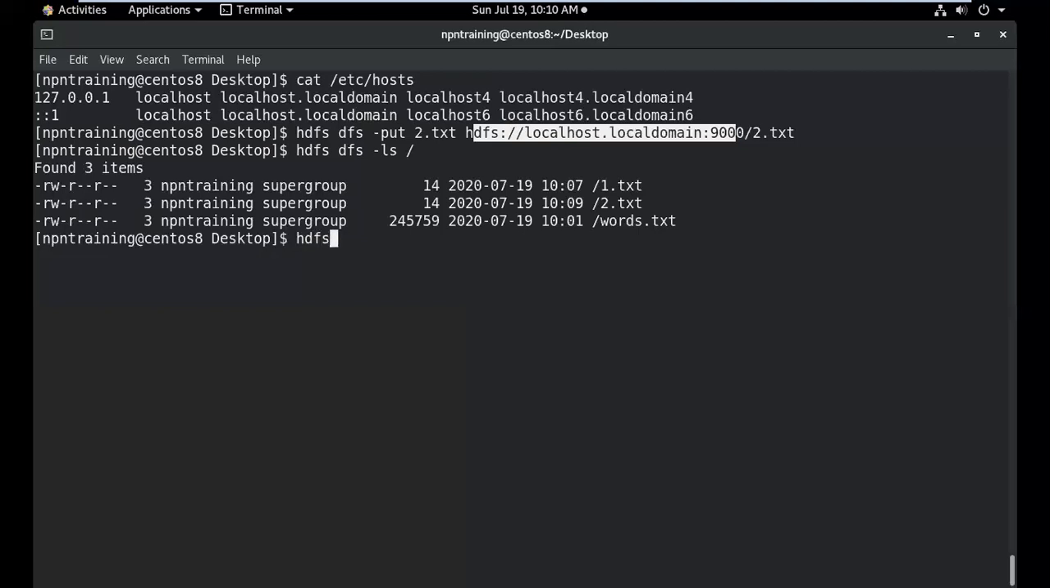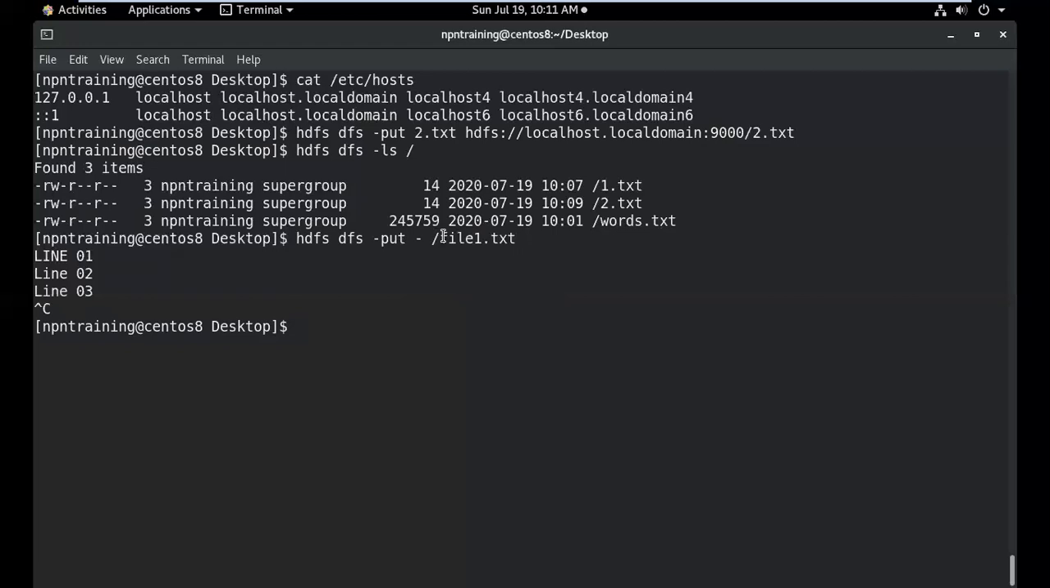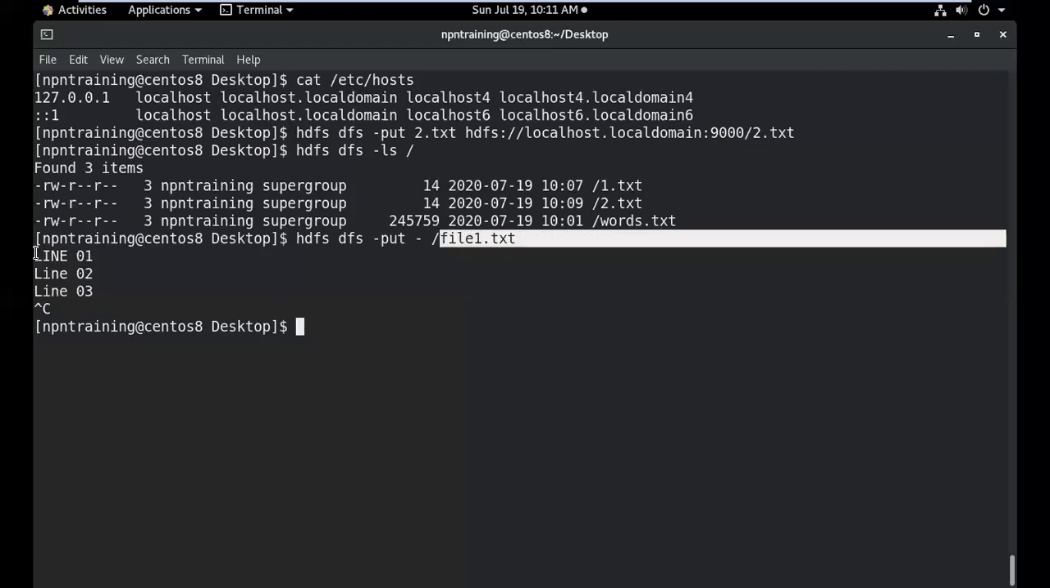So when I do hdfs dfs -put, and you use a hyphen again, I will just give the file name as file1.txt. And if you press enter, can you see this? It is waiting for me to enter some content. So I will enter content, line 1, line 2, line 3, and just press Control C, and this content has been copied to file1. But the content of this file1 came from standard input.